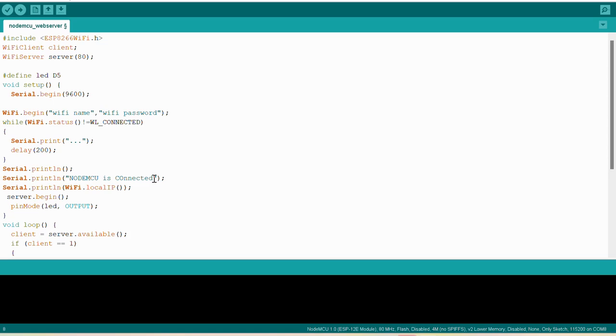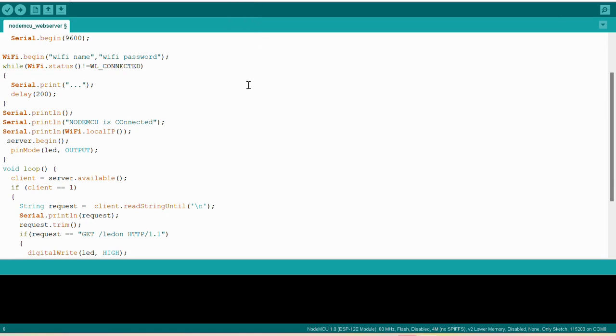After connecting the NodeMCU with the Wi-Fi, it will show on which IP the NodeMCU is connected. For this, use WiFi.localIP. So it will print the IP address. Now, here I am going to use the LED as an output. So define pinMode of LED as OUTPUT.